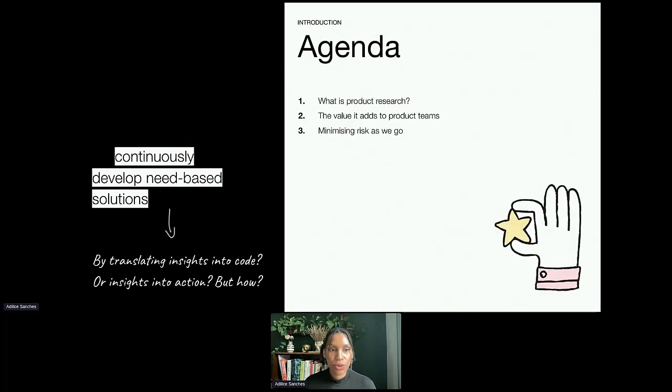So we continuously translate needs-based solutions by making sure that we add the customer voice and customer input in what we are doing in every step of the way. And in the agenda for today, I'll introduce a little bit more what is product research to my eyes, but feel free to also comment what has been your experience with research, with usability testing, being explorative research, quantitative research, what have you tried in the past? Then I will also talk about the value it adds to product teams. And finally, what do we mean with minimize the risk as we go?